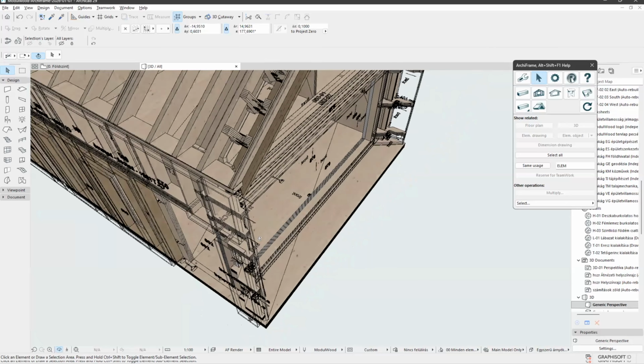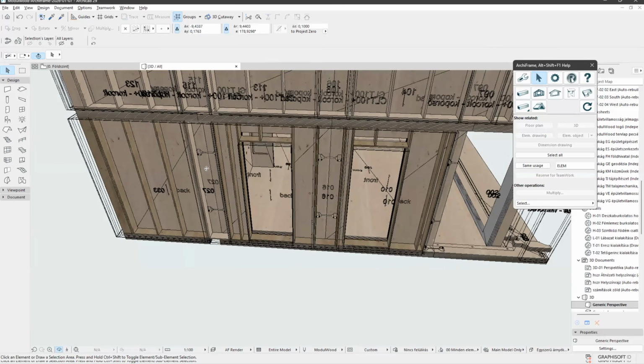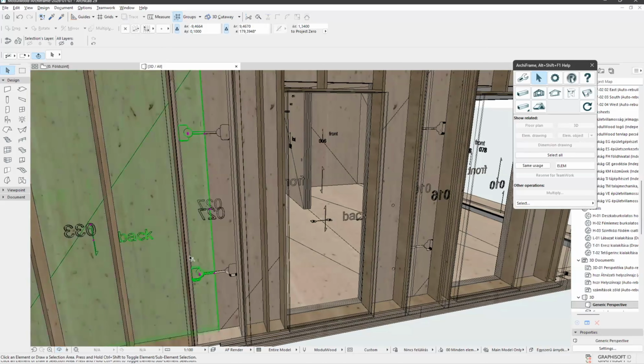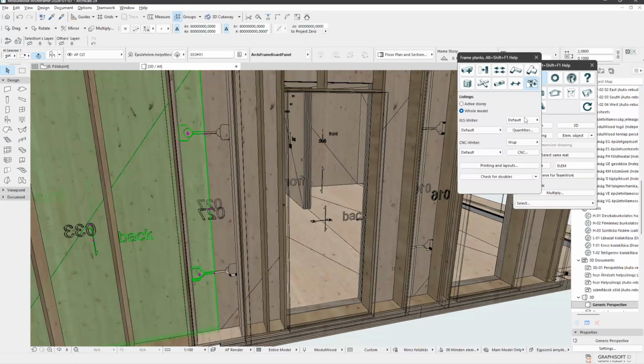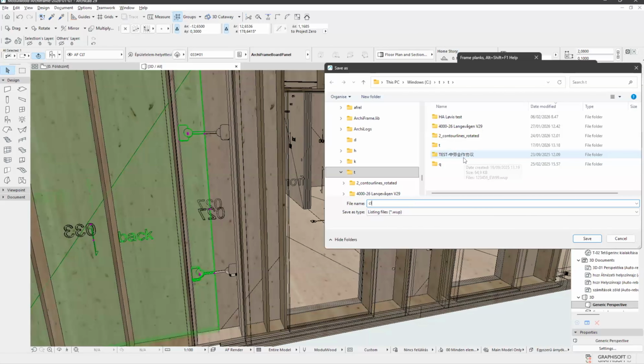And let's have a look at some details. For example, this connection of two CLT boards. They have used ArchiFrame tools to make these cuts. And as a proof, I'll write the CNC file for this. There is a metal connector that they tighten to pull these two boards tightly together. So select with ArchiFrame tools the CNC format for Weinmann framing station, which is WUP. Then save the CNC file with the file name CLT.